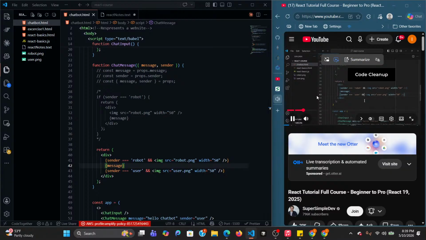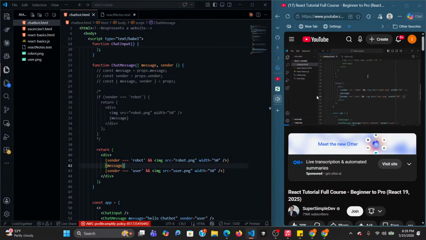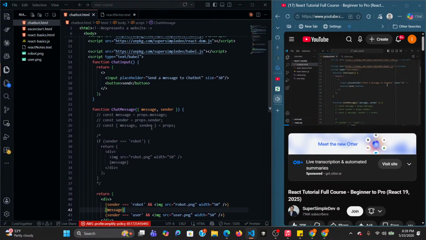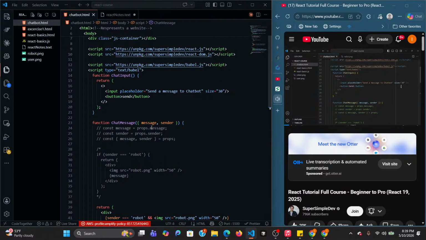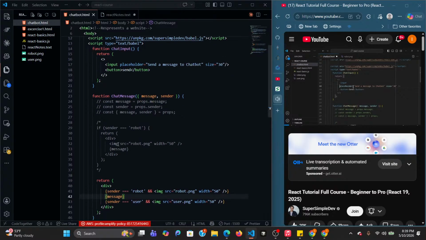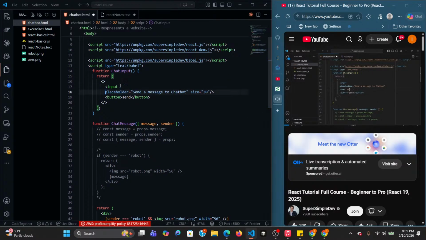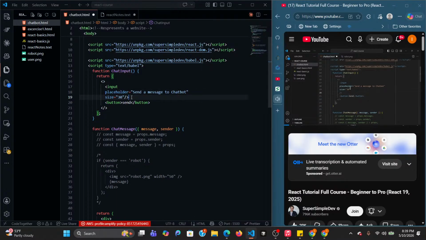Next, we're going to do some code cleanup. So let's scroll up, and we're going to go to the chat input component first. So you notice that in here, this line is a little bit too long. To make our code easier to read, we can actually put each attribute on its own line. So here, we'll type enter to put placeholder on its own line, and here we'll type enter to put size on its own line. And let's also type enter at the back, so the attributes are on their own lines.